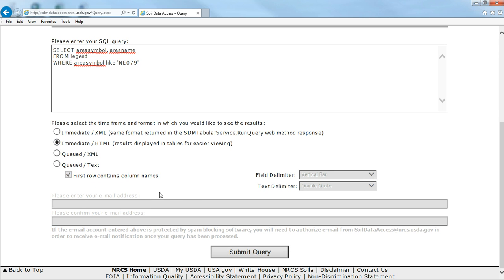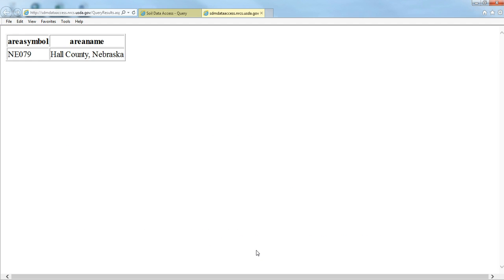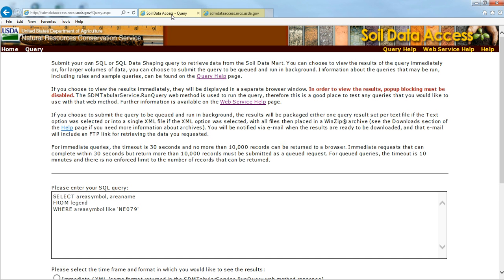I'm going to return this back to an immediate HTML. I've written my SQL, and now I'm going to run the query. When I run the query, the results are area symbol NE079, area name Hall County, Nebraska. That is a very simple, very easy query, but it doesn't give me everything I want. I want a legend, and a legend includes the map unit symbols and the map unit names.